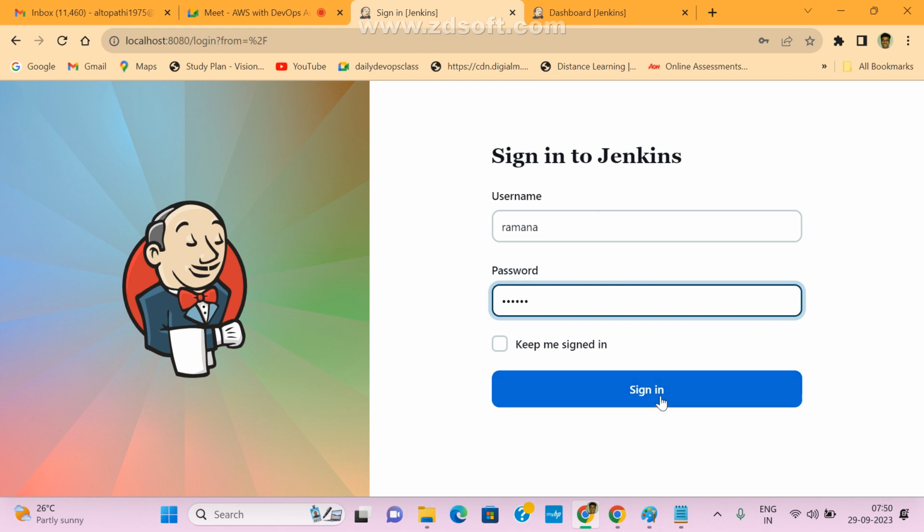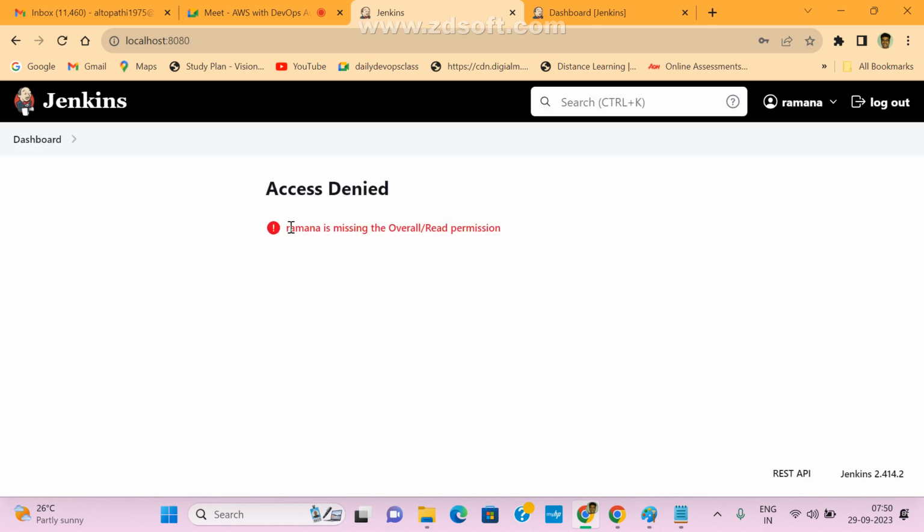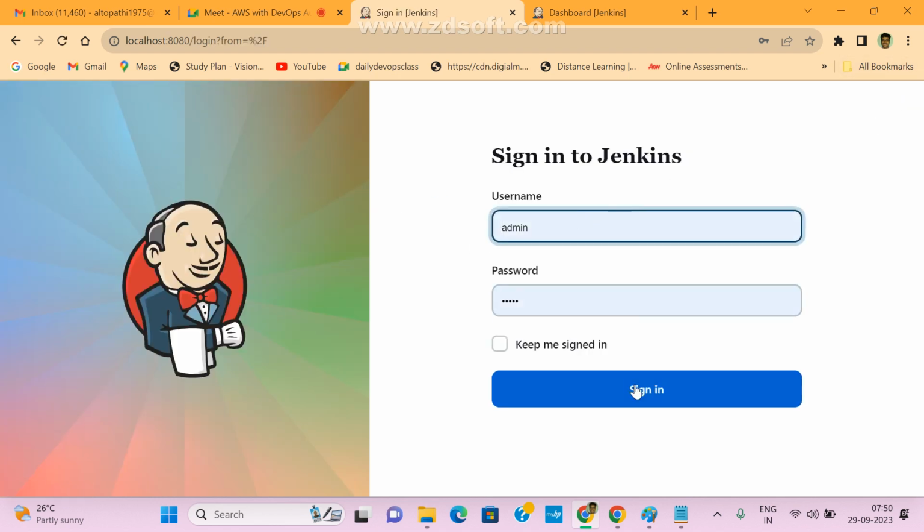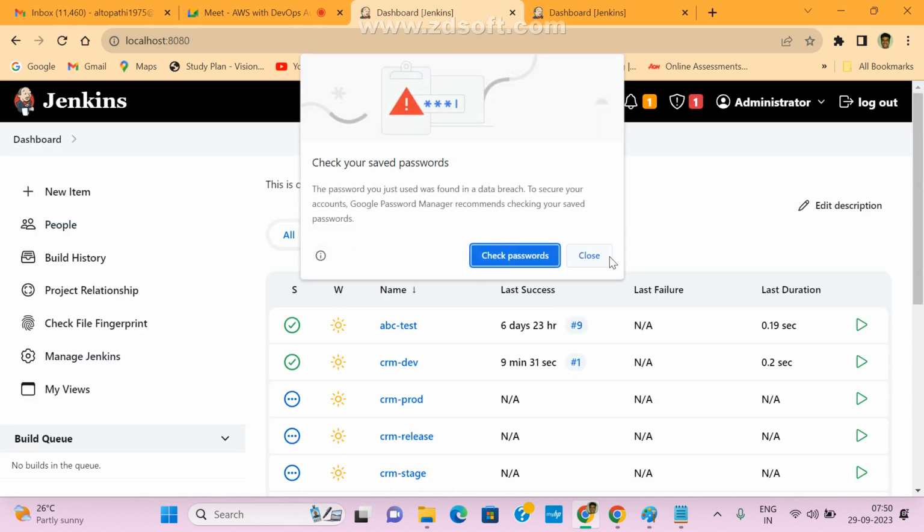Login. Log in as that user. Now try it. Why can you not log in? Permission. I haven't given any permission, right? If you want to give any permission, go to admin again. Like this, people handle it in real time.